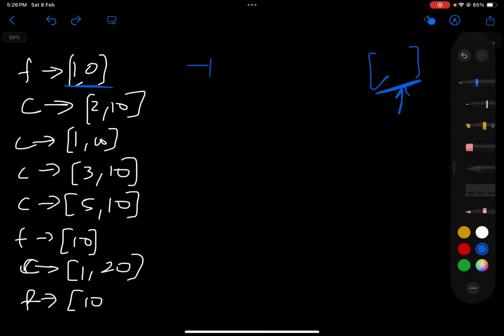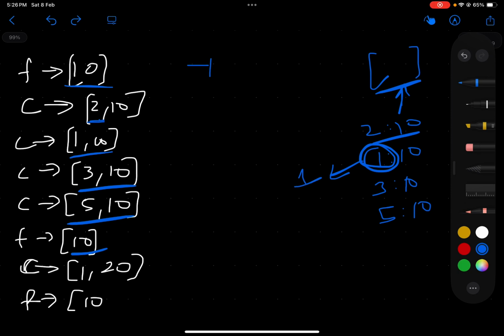Then at index 2 we have to add 10. So in this data structure I will add 10 at index 2. Then I have to add 10 at index 1, then at index 3 I have to add 10, and at index 5 I have to add 10. Then I have to find the smallest index where 10 is. The smallest index is 1, so 1 will be the output.